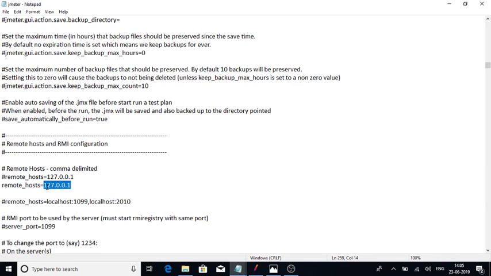Now what you need to do, you need to provide the IP of the remote host which you are going to use. Now in my case, I'm going to use this local system as my remote host. So I'm going to provide the IP of this local host over here. So let me search for the IP. So if you are on the Windows machine, you can search the IP with the command ipconfig in the command line. And if you are on the Linux or the Mac machine, you can use the command ifconfig on the terminal. So let me open the command line.